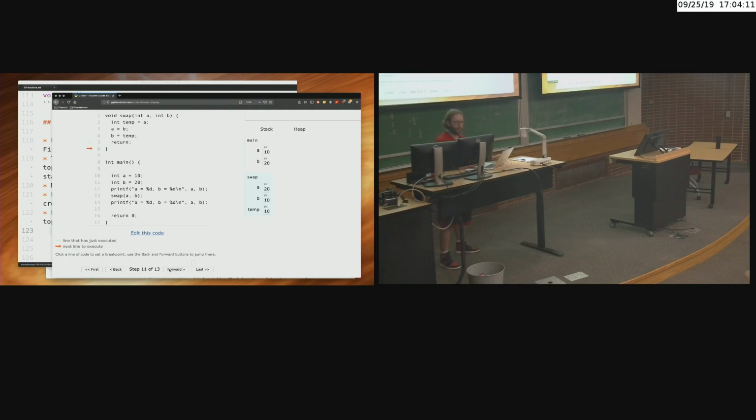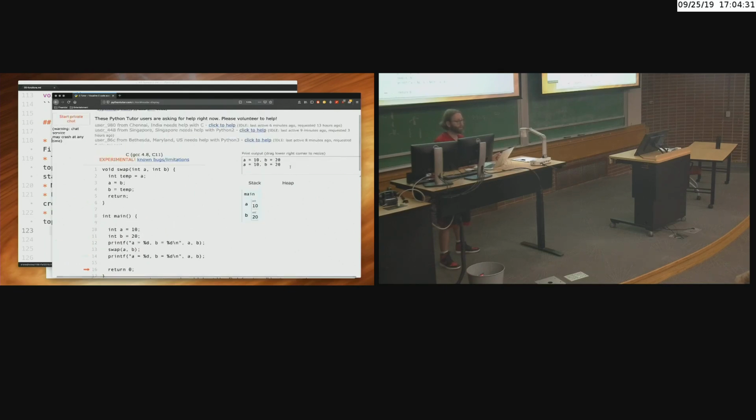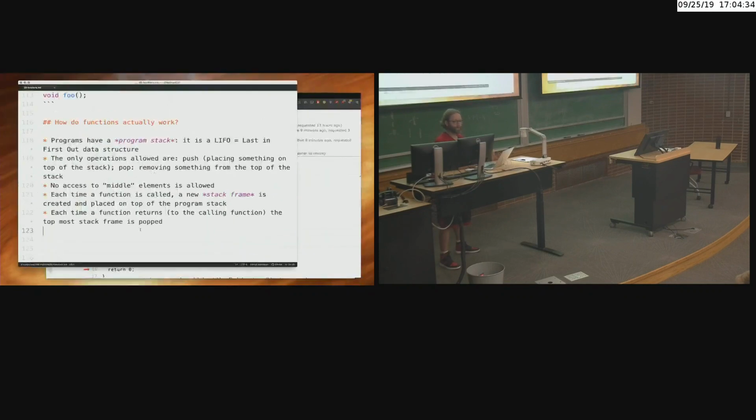But when we return back to main, that stack frame is destroyed. That second A and B are now gone. There's no way to access them anymore because the stack frame was destroyed. It was popped off the top, right, even though it's visualized as the bottom here. The original A and B were unchanged. So when we print, then we end up with the same values. Right? This is a consequence known as passing by value. Right? By default, variable values are passed by value to functions in C.